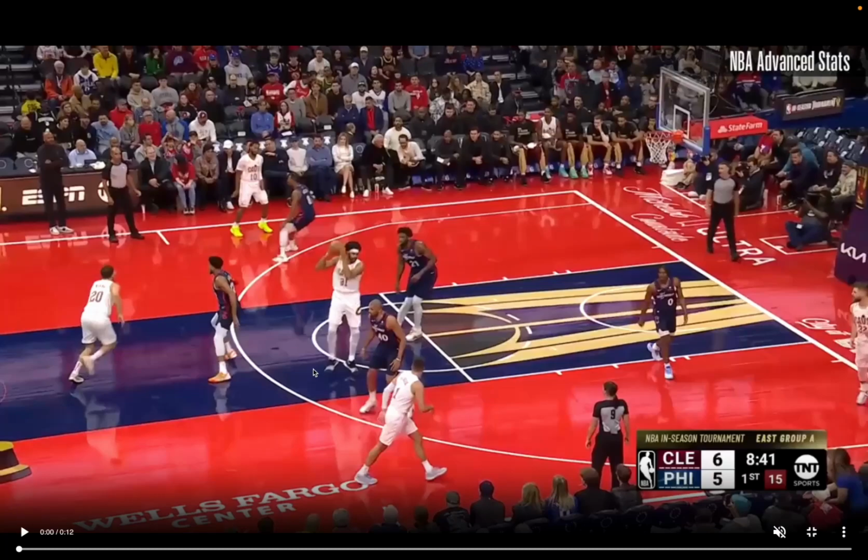Taking a look here at how the Cleveland Cavaliers attack the Sixers' drop coverage and the different adjustments both teams made throughout the game.